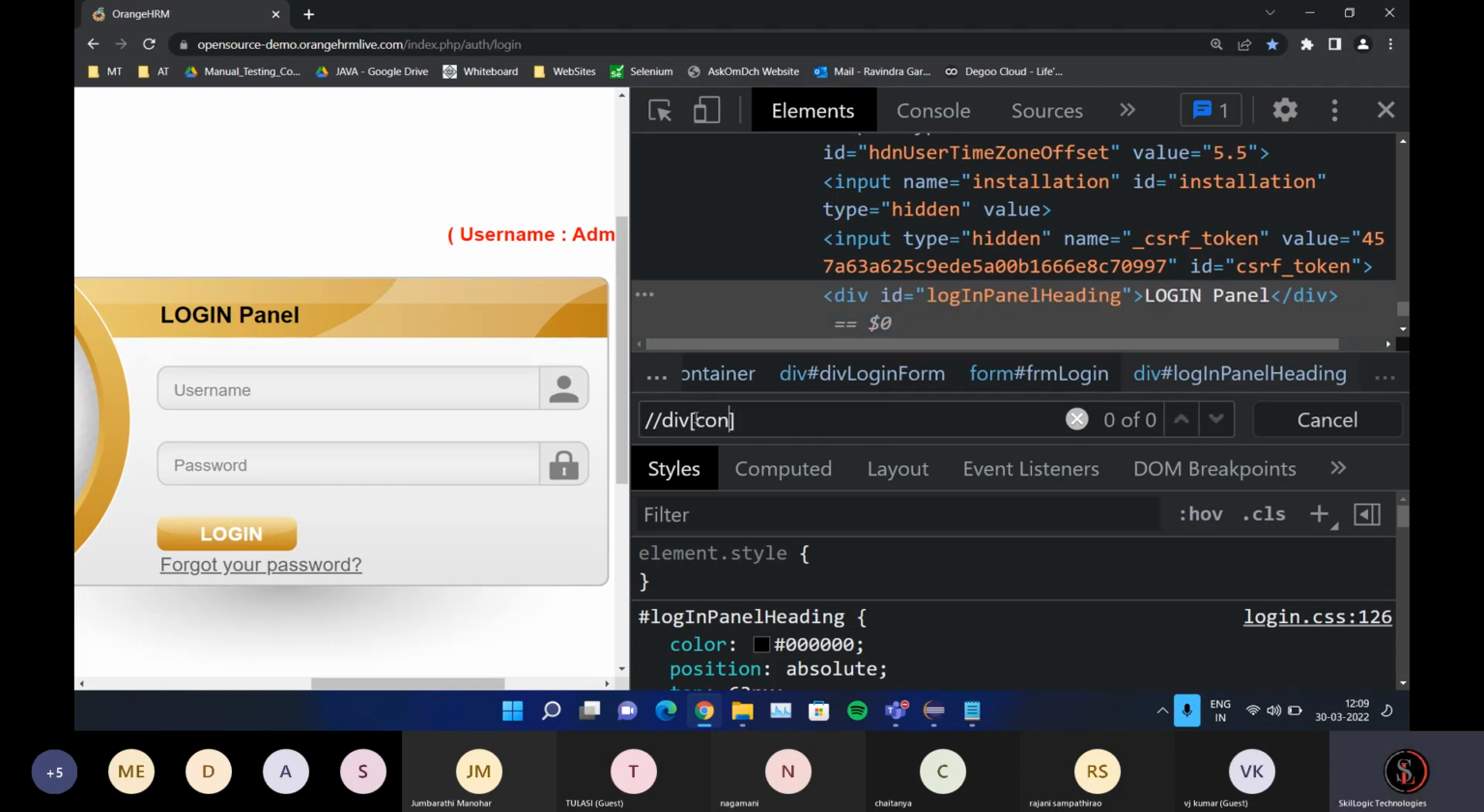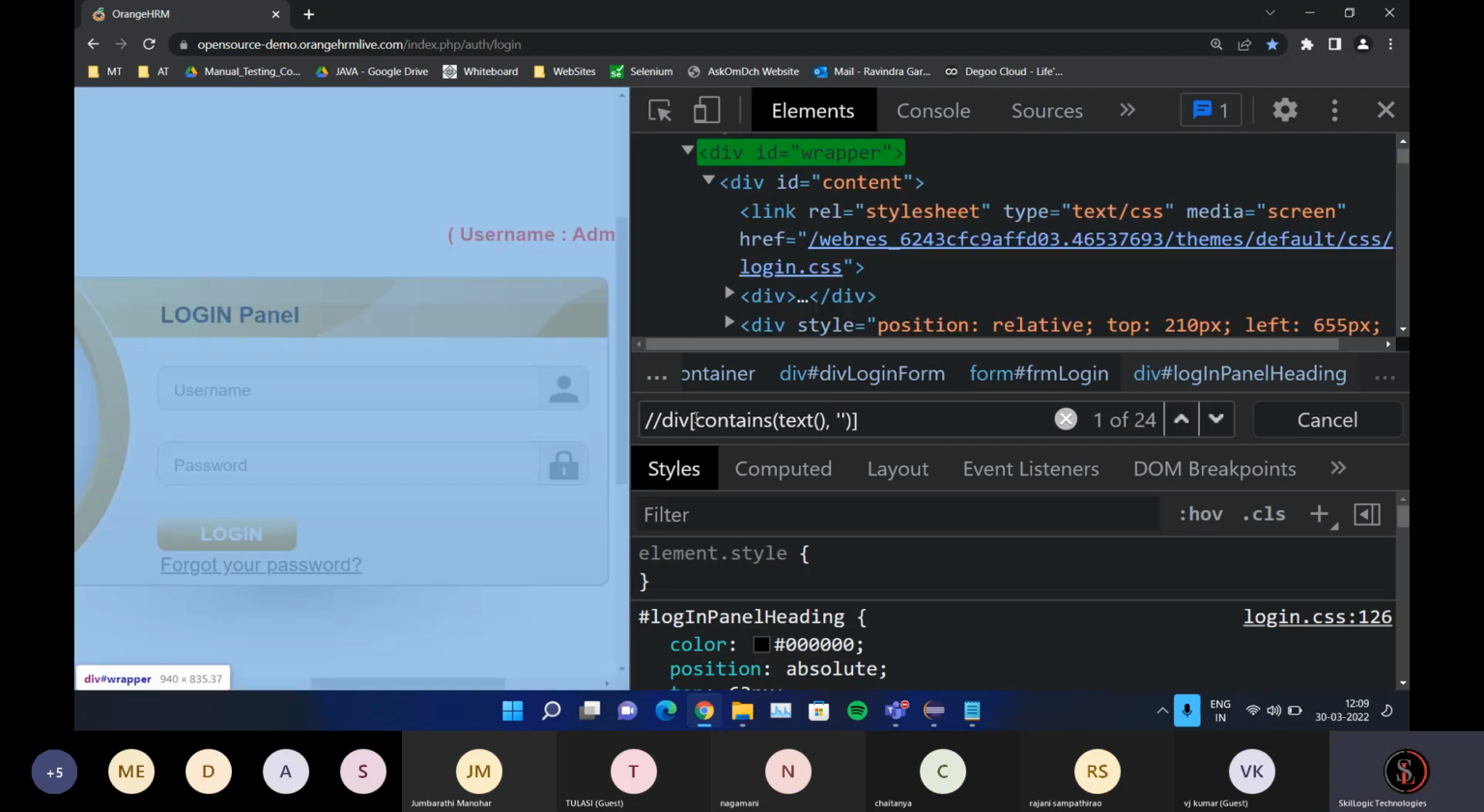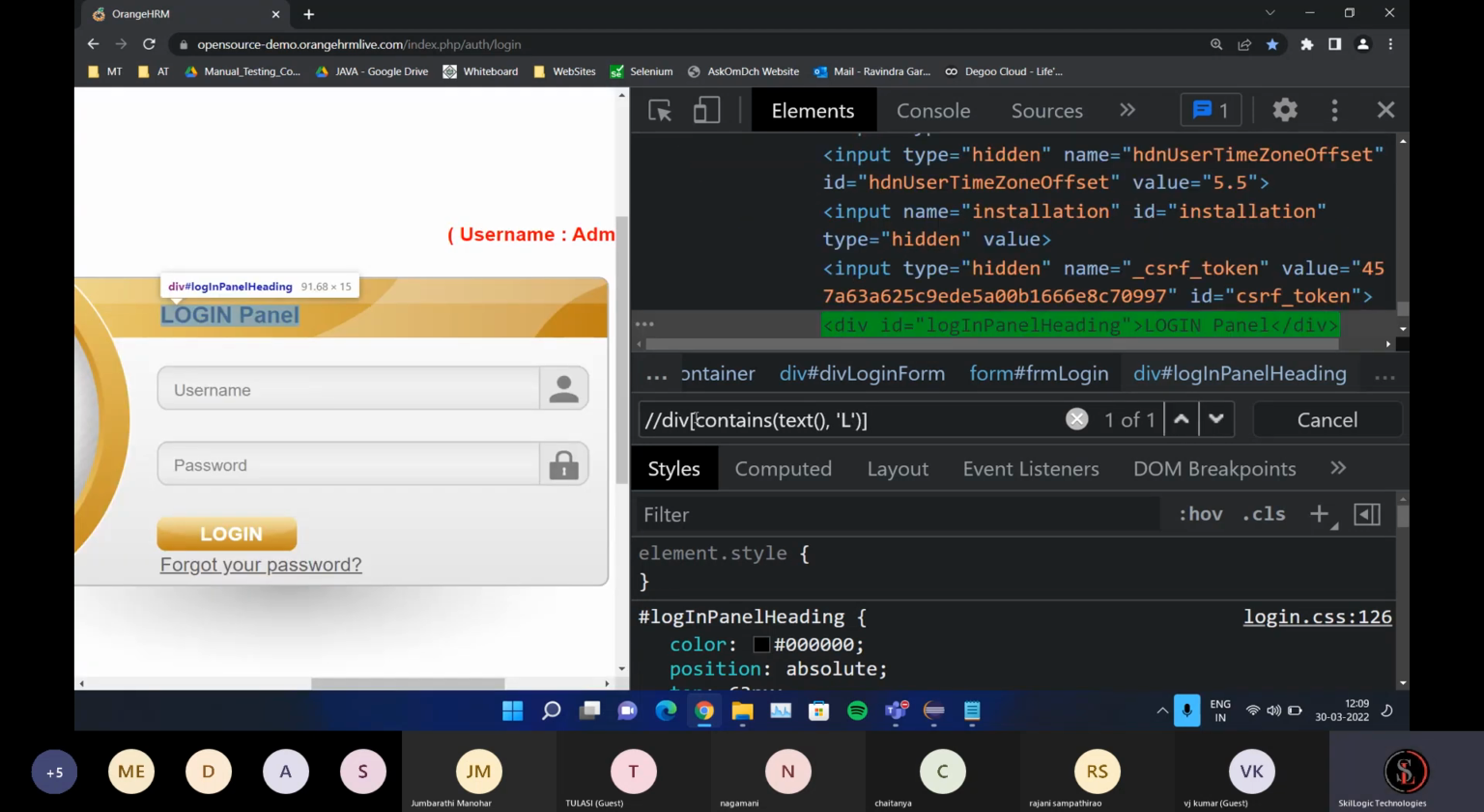In the square brackets, use contains, with normal braces open and close. Here, what we did previously was the @ attribute name, comma, the corresponding partial attribute value. But here we are trying to identify the text property, so don't put the @. Use text, brackets open and close, comma, and in single quotes you mention the partial value, not the complete value. Any value you can provide. You can use contains with text also, not only with attributes.